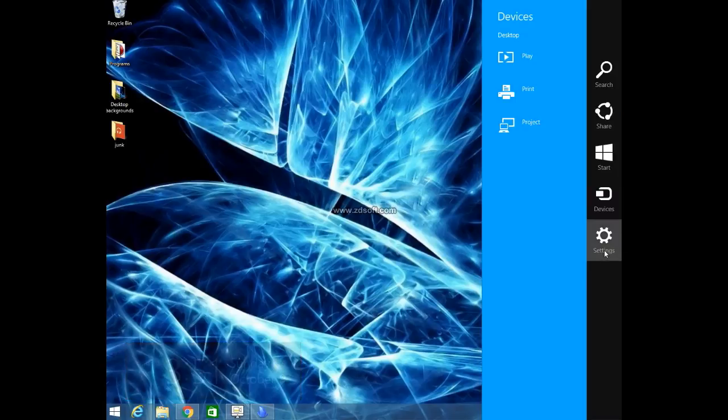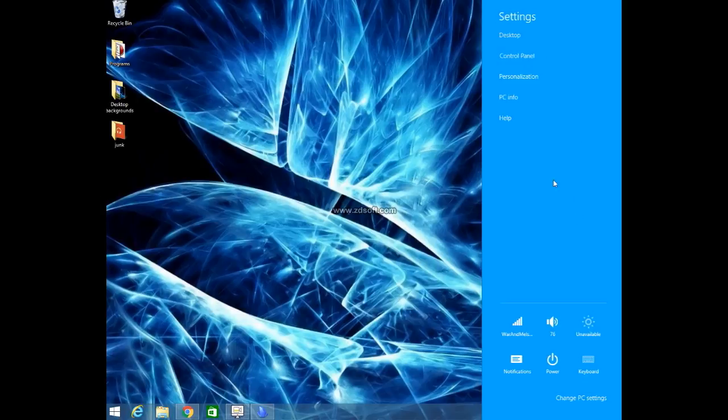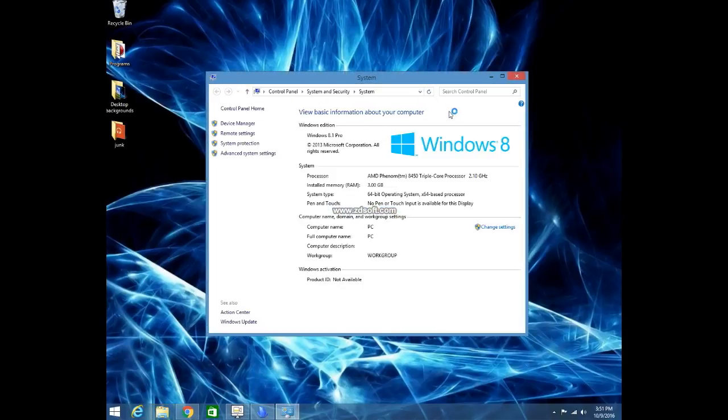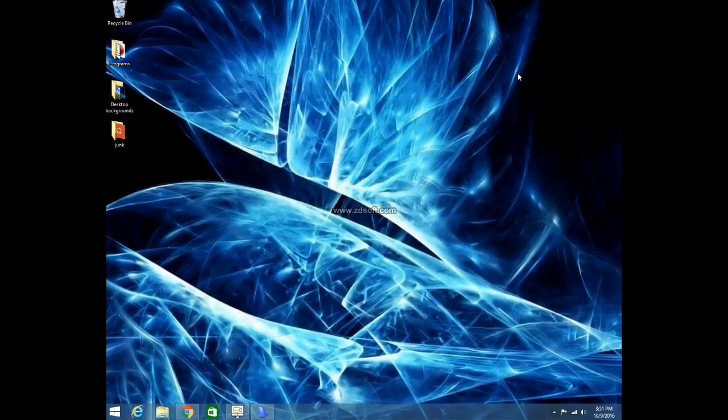Alright, so now if you go to settings, you'll have your desktop, control panel, personalization, PC info, and help. So this is basically going to bring you to desktop. This is going to bring you to your control panel, which is not change PC settings. Personalization is going to bring you to the right click, which I'll show you later. PC info is going to bring up, well, the PC's info. Let's see. This is a pretty crappy computer, but still.